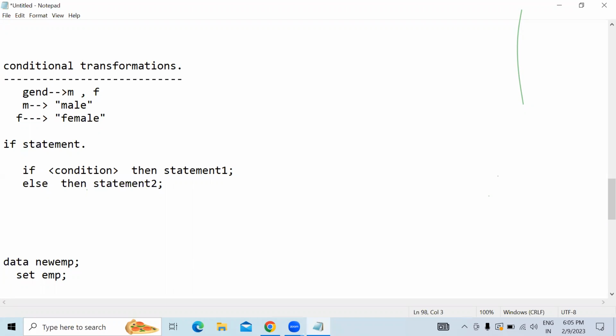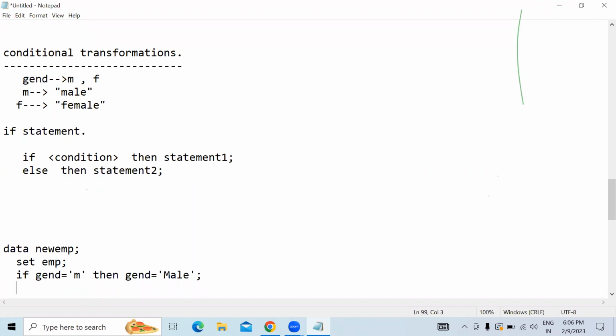I want to transform the gender. If gender equal to M, follow this syntax. If gender is equal to M, then gender is equal to male. What is my gender statement? Gender equal to Male. Else, gender equal to Female.